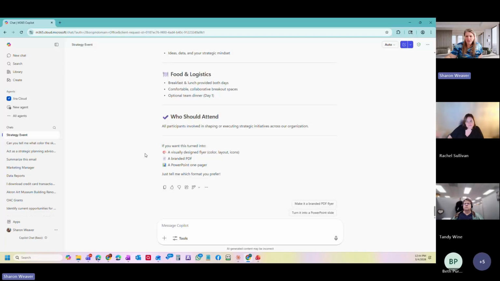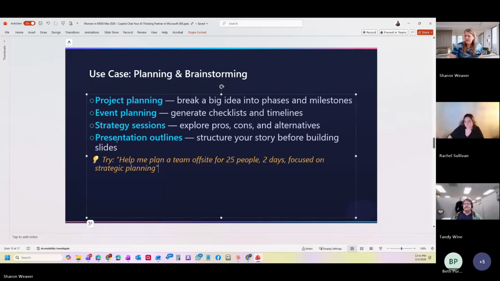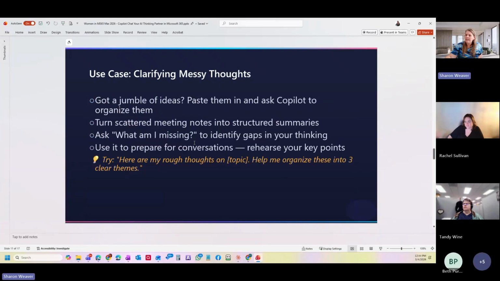Yes, Beth, I agree. Image generation has gone insanely well. So much better. All right, so all kinds of cool things you can do with it.